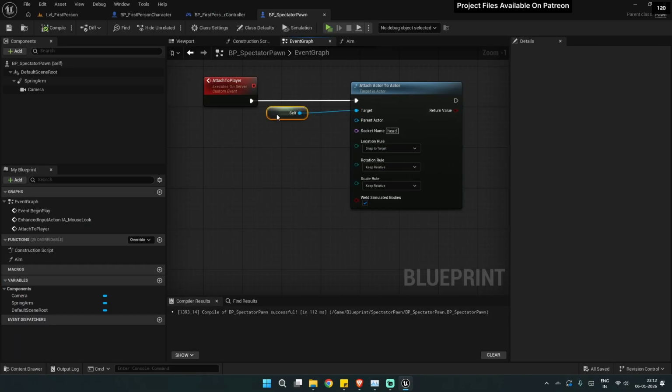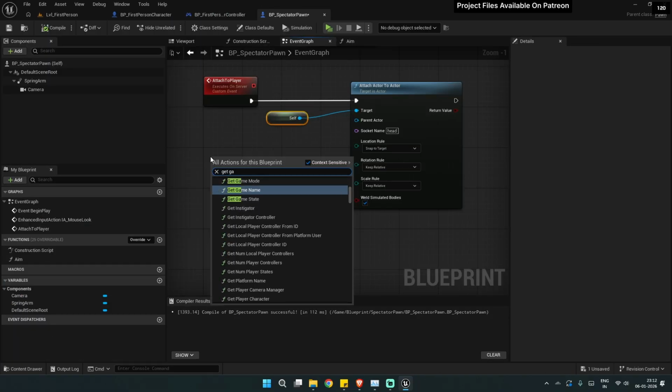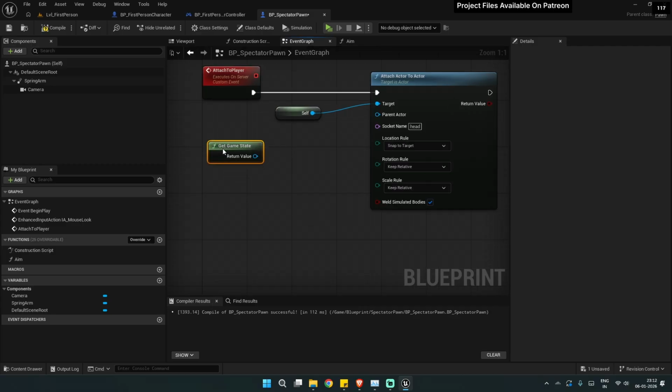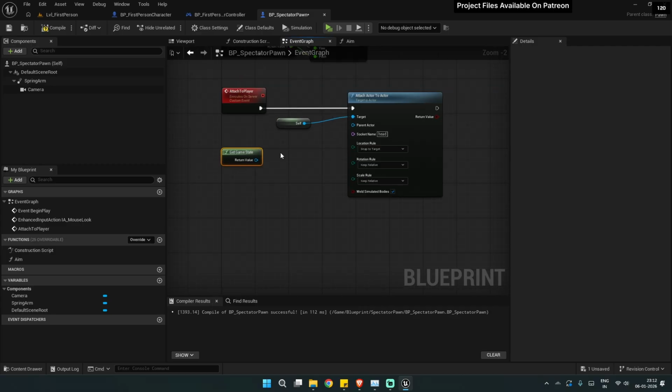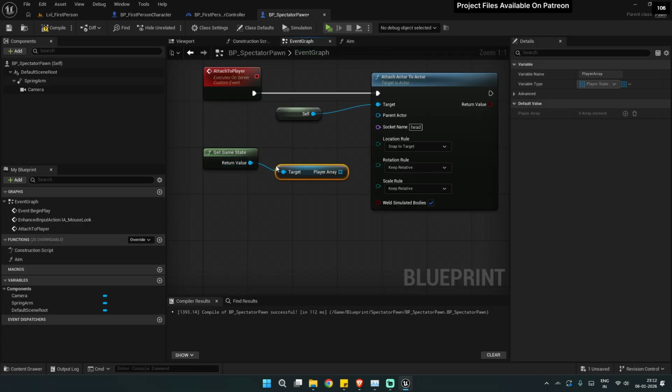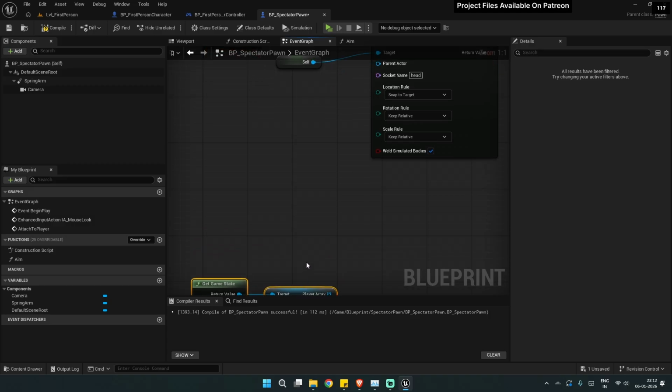So here's what we will do. I could do get game state, and game state actually has the player array. So if we go in here and do player array, we can get the player array.